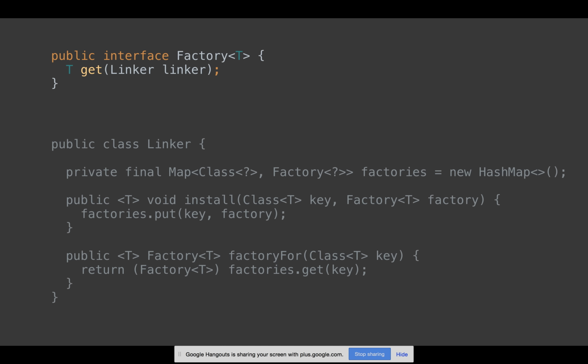Okay. So to build an object graph, what do you need? It basically boils down to two classes. You need a factory, which is an interface. A factory is something that can create instances for a given key. And then the linker. And what's a linker? A linker is essentially a map of keys to factories. It's the thing that holds everything together.